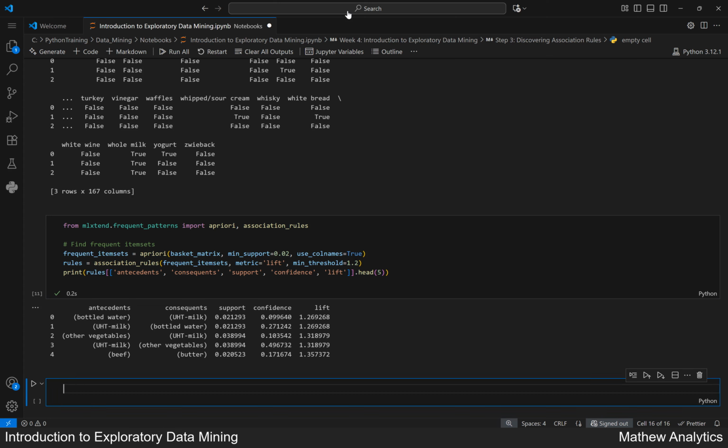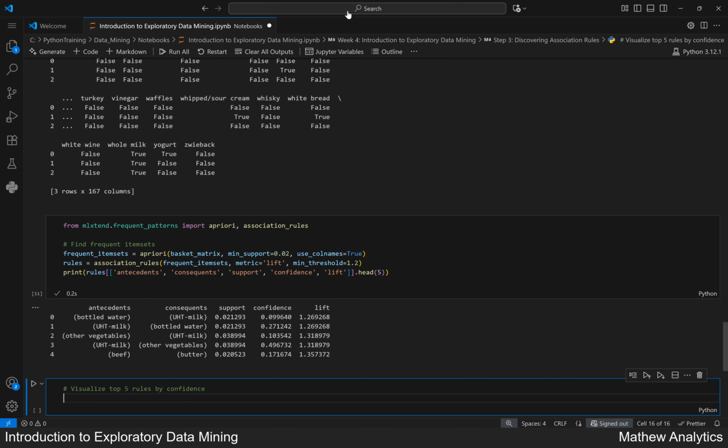Let us plot the strongest rules to make them easier to compare. We add a comment to explain that we will visualize the top 5 rules based on confidence. We import the matplotlib.pyplot library to create plots. We select the top 5 rules with the highest confidence scores.